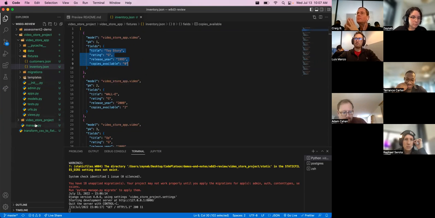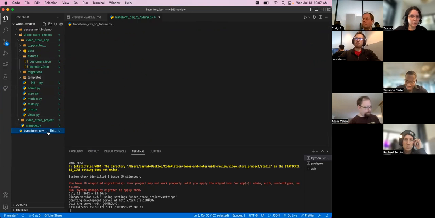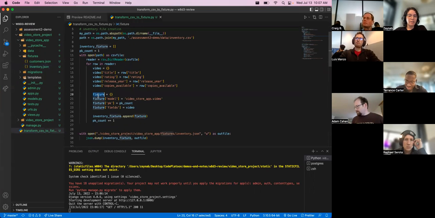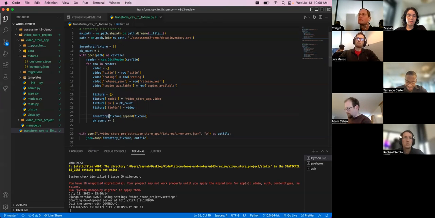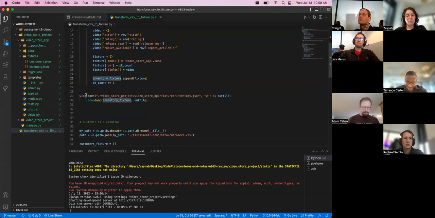So I created a fixture that would house the model and the PK. I'm keeping count, so I just add 1 to it every loop. And for the fields, I just put in the video dictionary that I created. So I have a list of those fixtures, and I append each one to my final list. And then with these 2 lines, I'm able to create a JSON file and write this dictionary straight to the file.